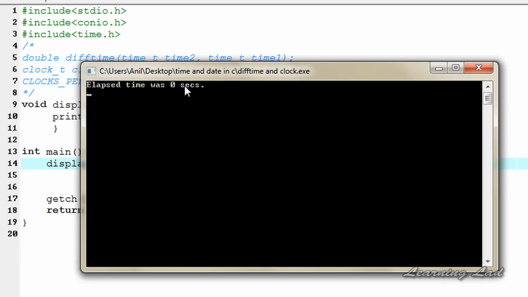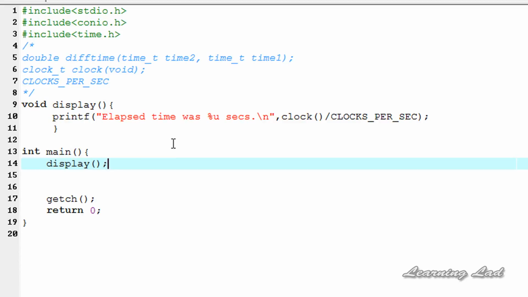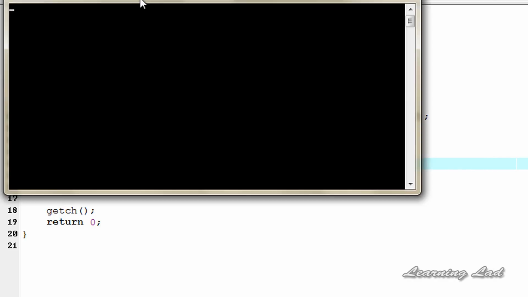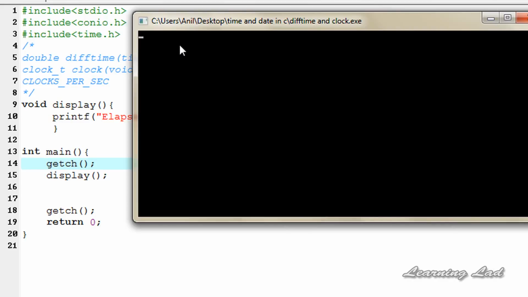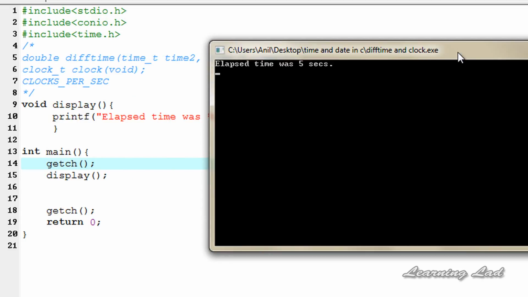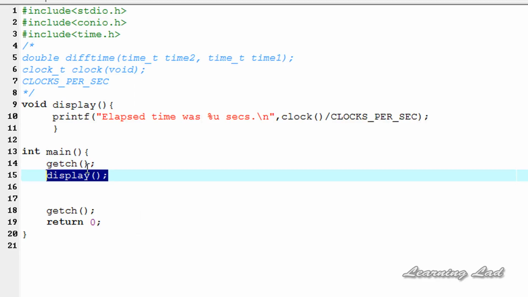It says elapsed time was 0 seconds because my computer is pretty fast. So what I'm gonna do is add a pause to the program using getch, and if I compile and run this program, now it is waiting for me to enter some characters. Okay, now I'm gonna enter a character and it says elapsed time was 5 seconds. That means that this main function took 5 seconds to reach this point because we have added a pause here.